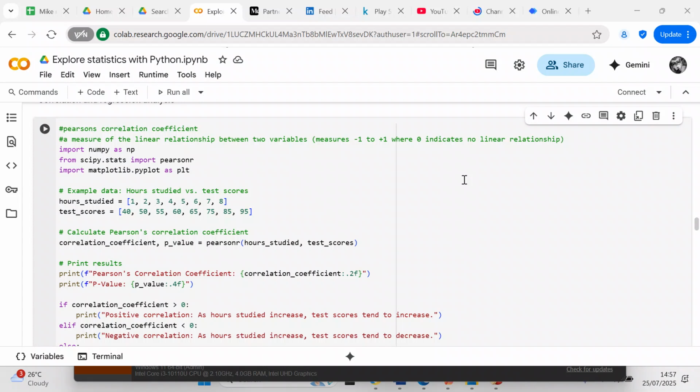In this video, we're going to be talking about Pearson's correlation coefficient. Pearson's correlation coefficient is a measure of the linear relationship between two variables. It measures between -1 and +1. So a -1 is a perfect negative correlation, and a +1 is a perfect positive correlation. And 0 indicates no linear relationship.